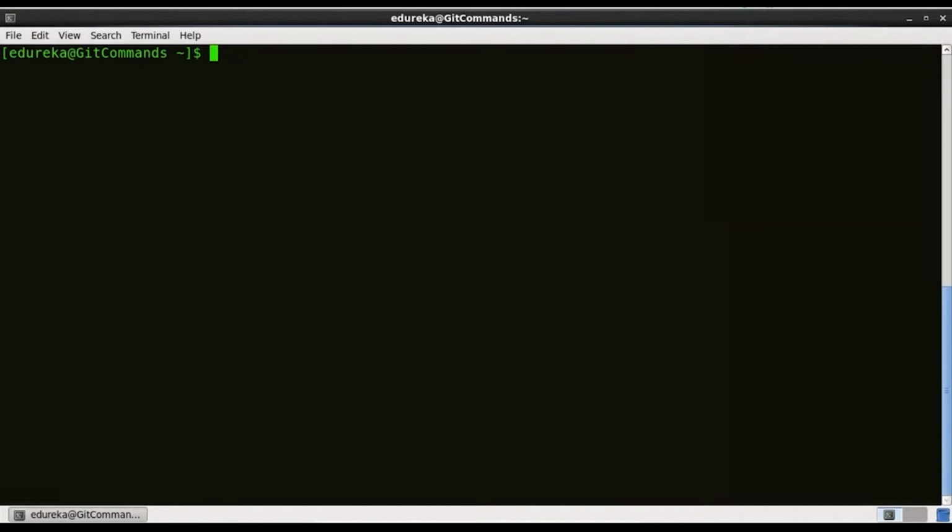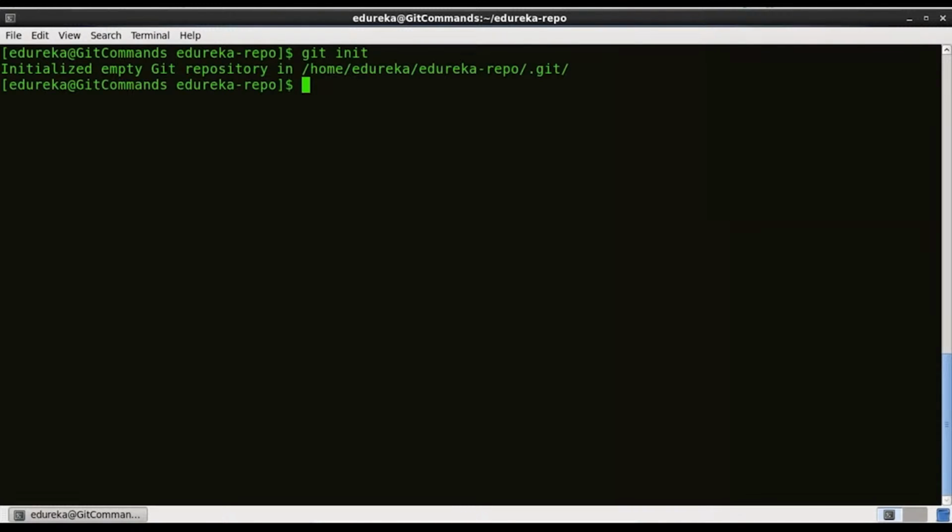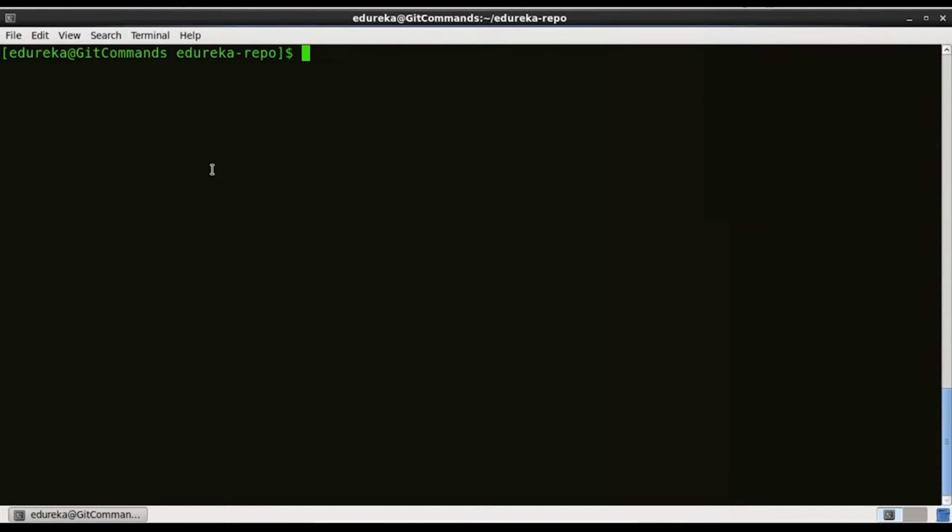Now let's go ahead and create the directory first. So I'm going to name my directory Edureka repository. Now I'm going to move into this directory. So I'll just type in here cd Edureka repo. So now I have a directory. I want to convert it into a local Git repository, which is very easy. All I have to do is type in git init, and here we go. Initialized empty Git repository in /home/Edureka repo/.git. So let's go back to our slides again and we'll see which command we are going to discuss next.